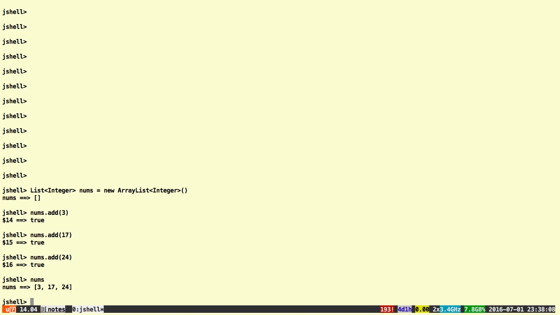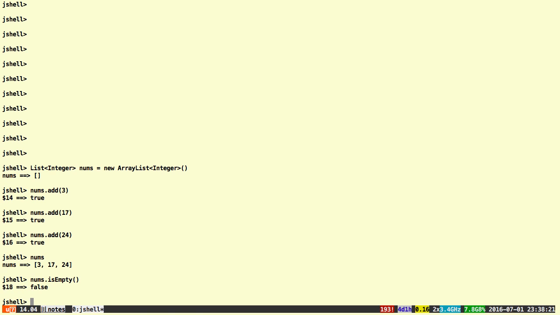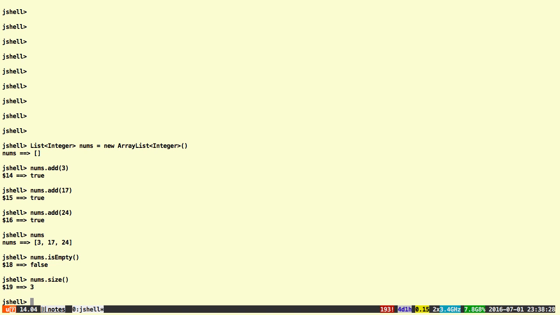And now I can look at the list, and JShell will actually print the list, so I will see 3, 17, and 24. I can ask isEmpty, just for fun. I don't really need it, but that will return true if it's empty, false if it's not. This list is not empty. I can ask for its size. To add confusion and delay, of course, this is different from an array. In an array, I ask for .length, and it's a property. Here, I ask for size, and it's a method. But oh well.